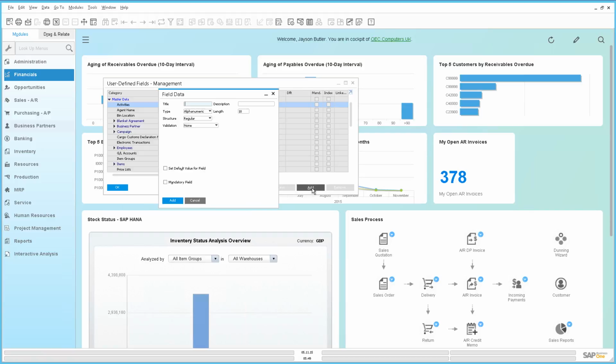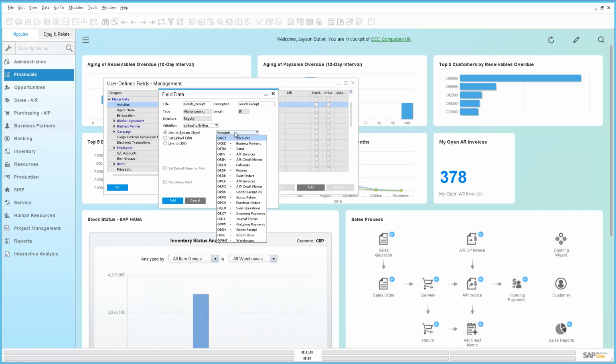By selecting Add, we are now able to link a user-defined field to the system table. Firstly, we're going to link a goods receipt to the activity. We're going to create a title and a description. We're then going to select our validation, which is linked to entities. Here we then have the ability to link to a system object, set linked table, or link to a user-defined object. We're going to link to a system object, and from here we can select the system object as our goods receipt.